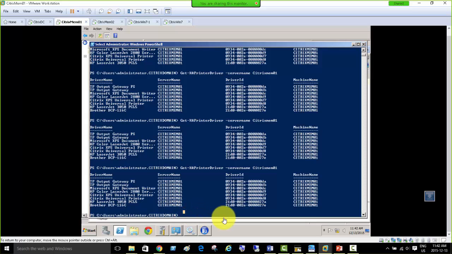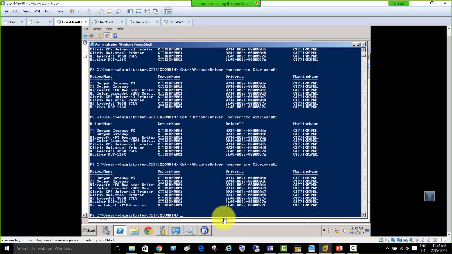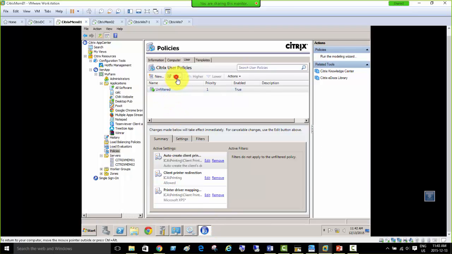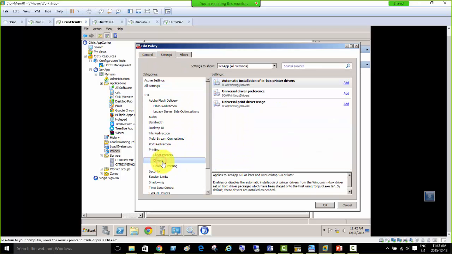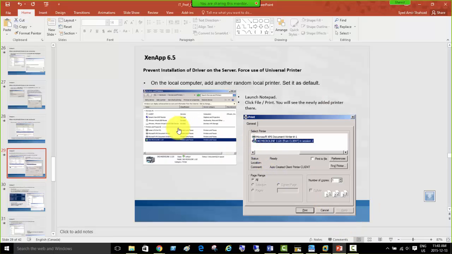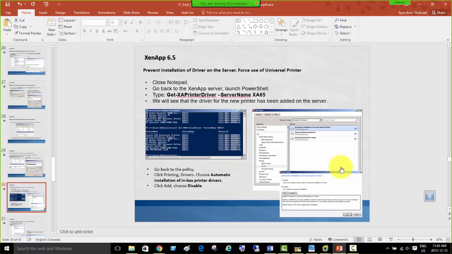If I go to that same command here, Get XenApp printer driver, by now is it showing? Yeah, it is already showing. Canon inkjet is added here. What I need to do is go to the policies area, click edit, go to settings, go to the drivers area here, and then universal driver preference. So we can just double check and make sure this is what we're supposed to do.